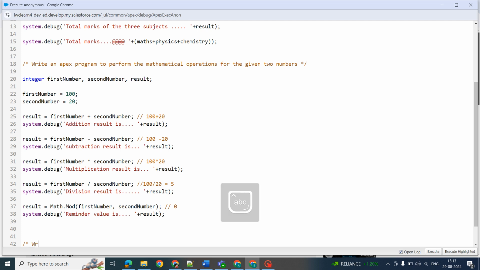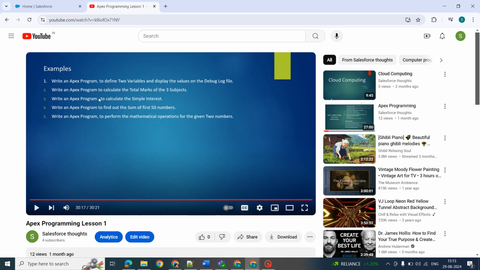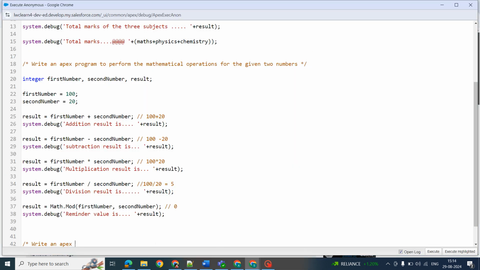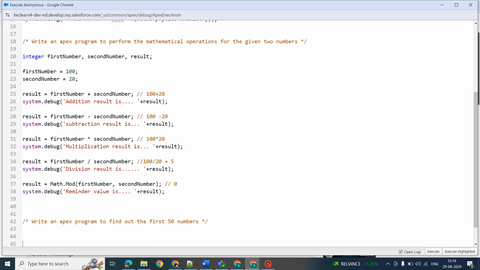Okay, so write an Apex program. So what is that? Write an Apex program to find out the sum of the first 50 numbers. Okay, so here, when we were discussing this, this is the formula we need to apply: n into n plus 1 by 2.